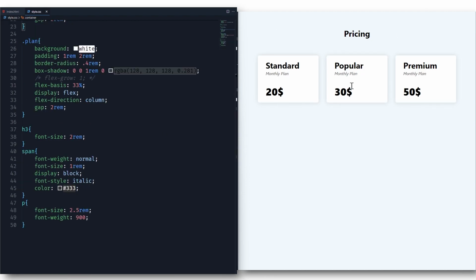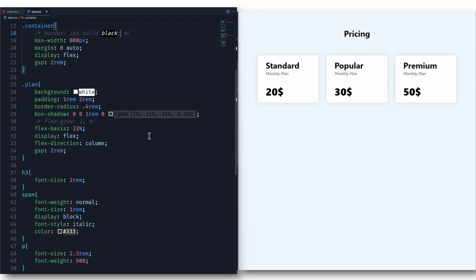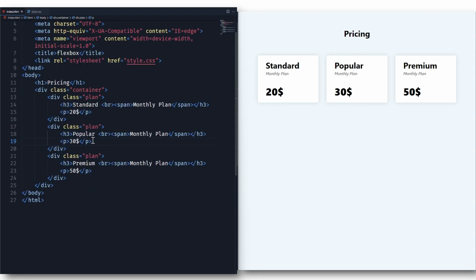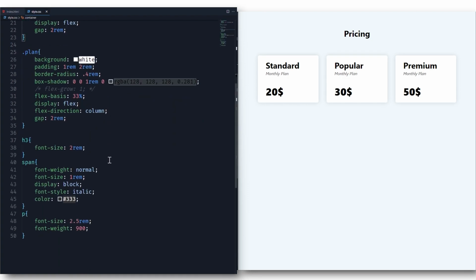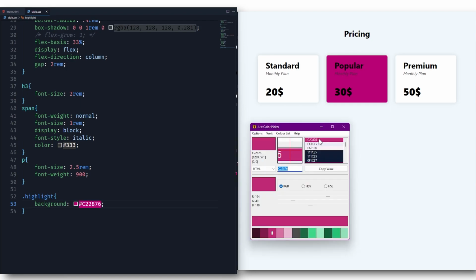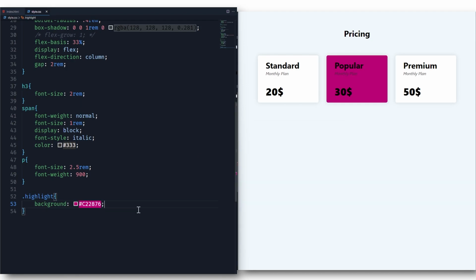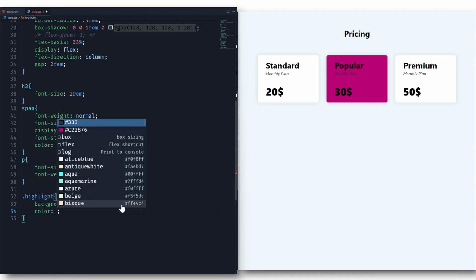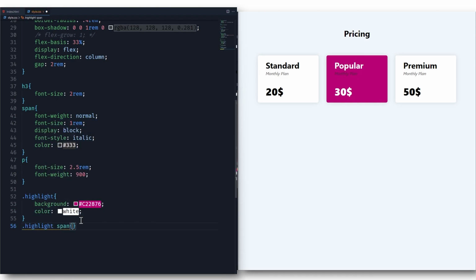Okay, and in this one we want to change the background color. So I'm going to put here a class of highlight. So let's give here a highlight class, and now let's come over here and we will select this highlight and we will change the background color of that one. So I have copied this color from here, and now we will set the color of the text to be white, and also we will change the color of the span element as well. Let's set it to white.